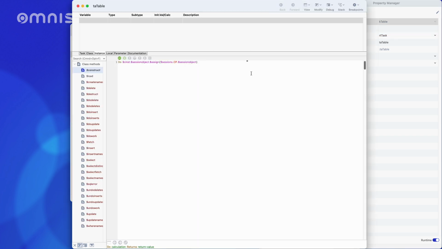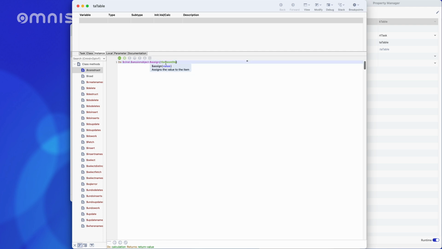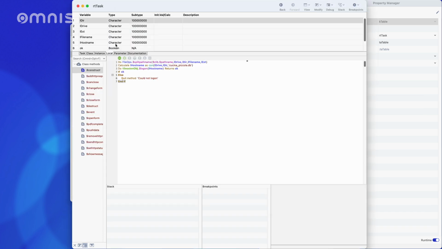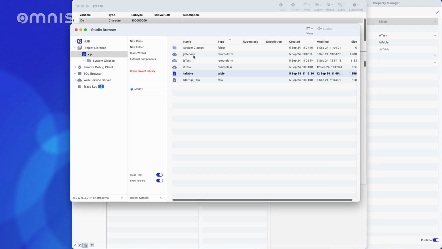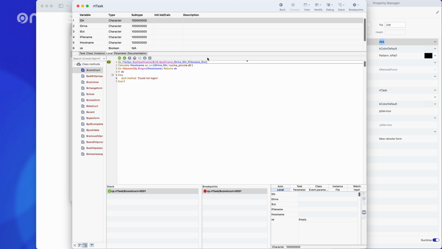In the construct method of the table class, there is a line of code that tells the instance what database session to be used. We are going to replace this now using the new task variable inside the $assign. In order to test this, we can put a breakpoint inside the construct of the remote task. Now let us open the remote form using test form from its context menu. The browser opens and waits because the execution of the Omnis code stops at the breakpoint.